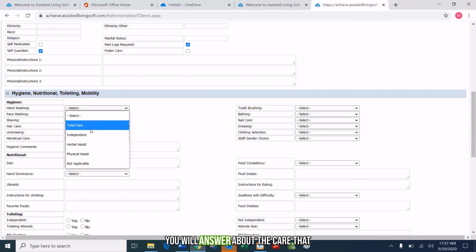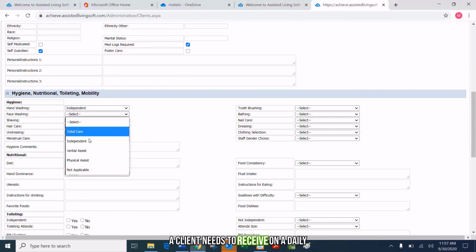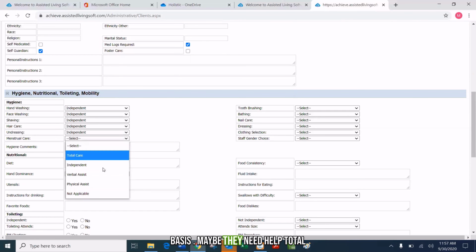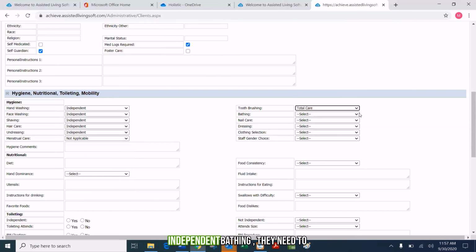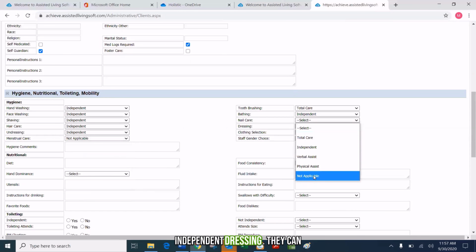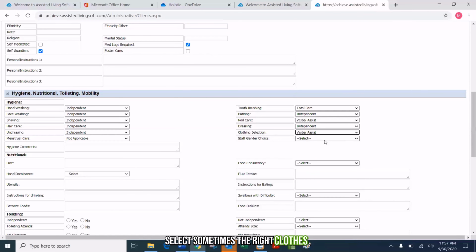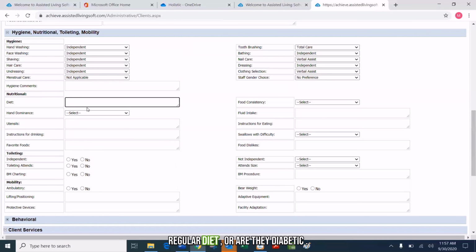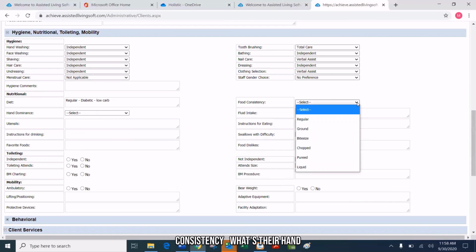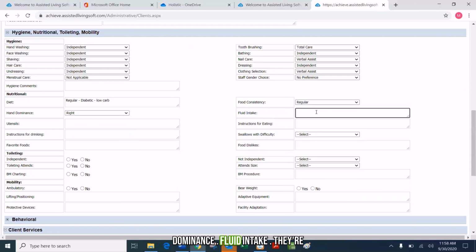These are questions that you will answer about the care that a client needs to receive on a daily basis. Maybe they need help, total care toothbrushing, their independent bathing. They need to be reminded to do their nails, their independent dressing. They can select sometimes the right clothes and their gender preference. You can put in notes. Do they have a regular diet or are they diabetic? What's their food consistency? What's their hand dominance? Fluid intake. They're supposed to do 30 ounces a day.